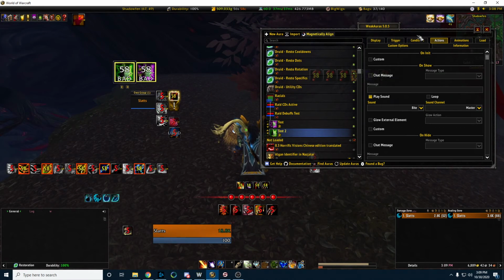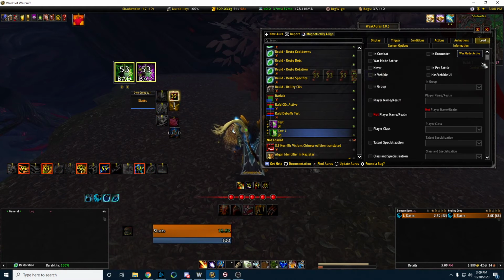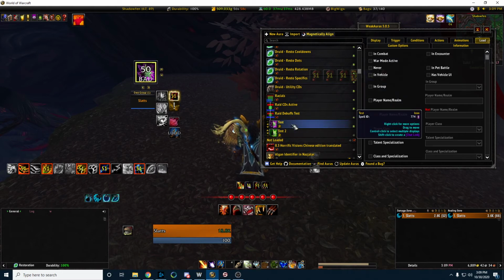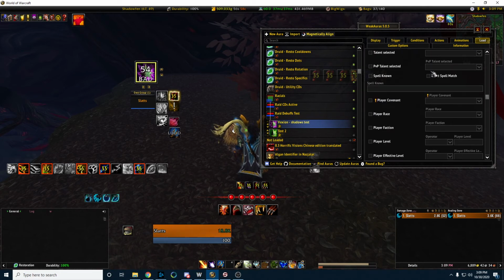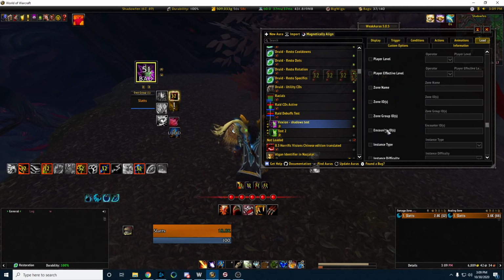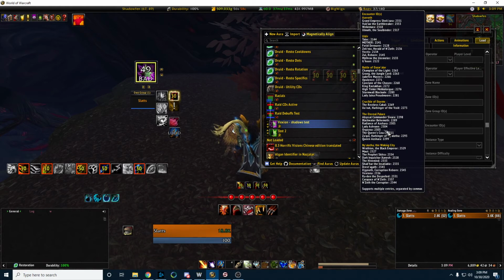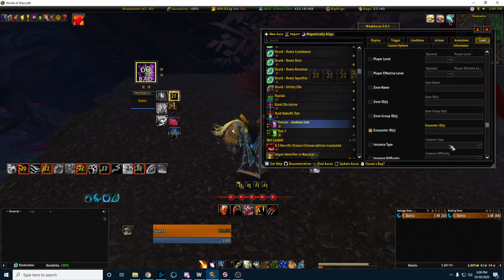One other thing that I'll mention is under the load category, load tab. You can tailor these things specific to encounters. So let's say this is for, you know, Vexiona shadows test, whatever. I would name it with what the actual debuff name is, and then you come down here to encounter ID. If you hover over this, you'll notice it gives you the current raid tiers. So in Nyalotha, Vexiona is 2336. So you would put that in here.